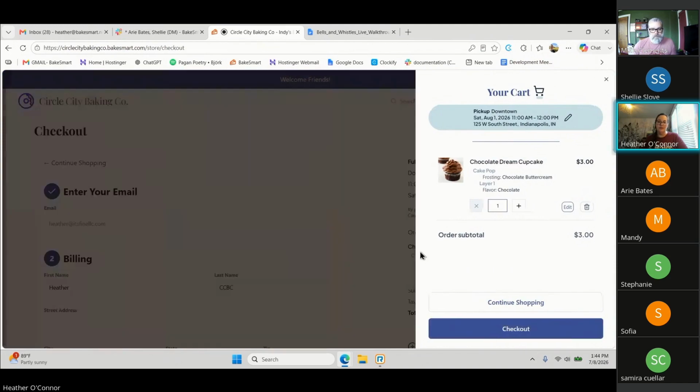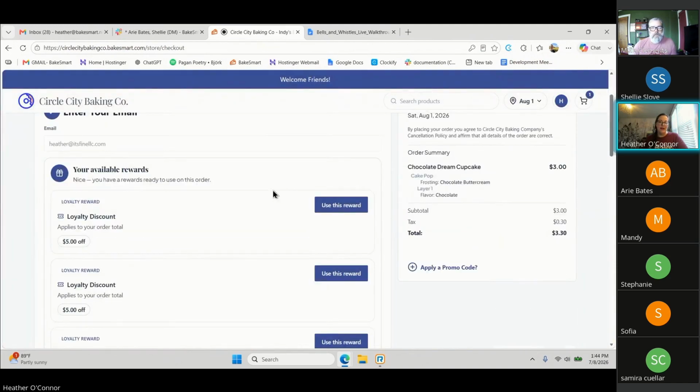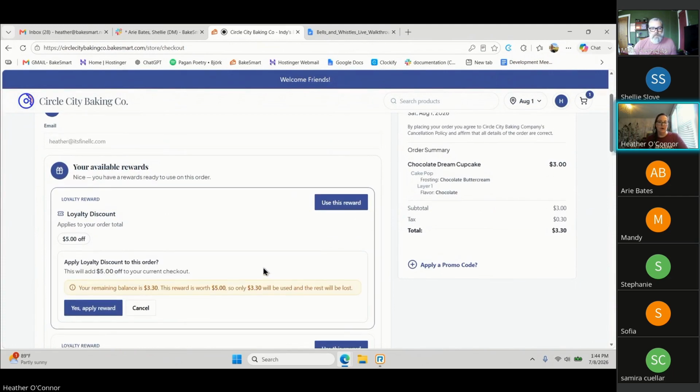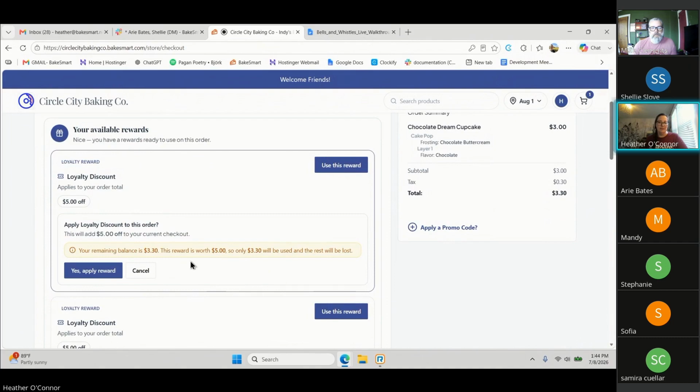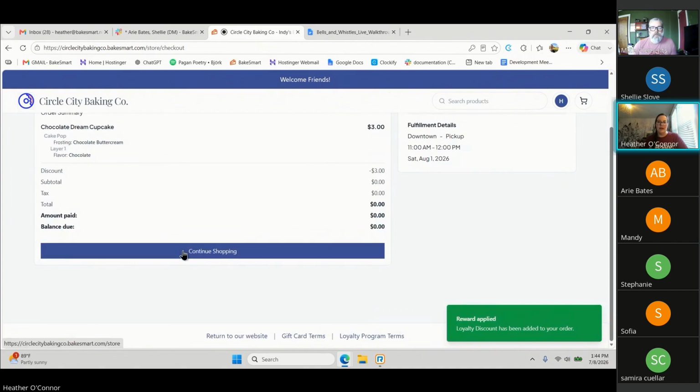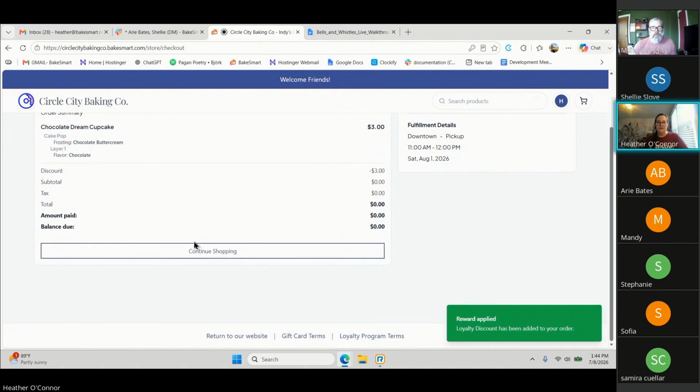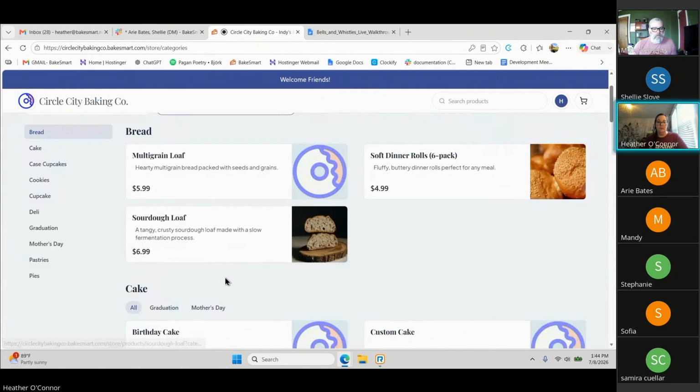When I go to checkout, it's going to say, hey, by the way, loyal customer, you have all these rewards to use. I'm going to go ahead and use that reward, and it's going to say you've got a balance available because it's a $5 reward and a $3 cupcake. So I want to apply that to my reward. I now have a zero balance. And now that order is in the system for Circle City Bakery to have delivered to me.